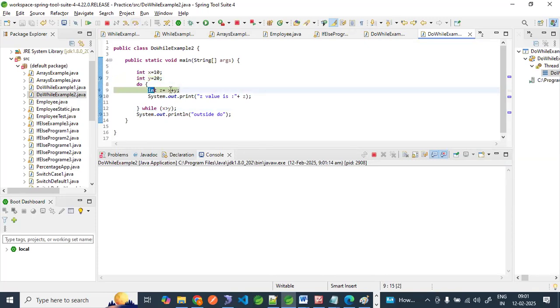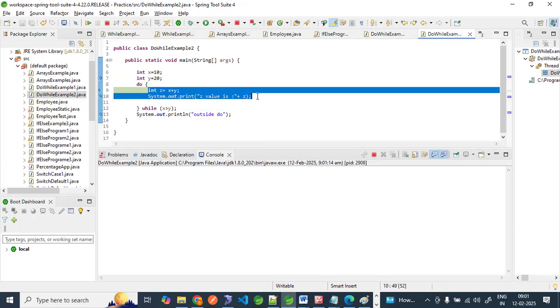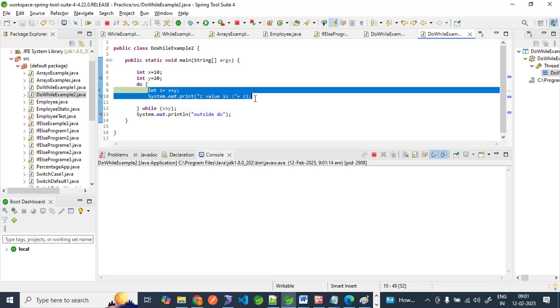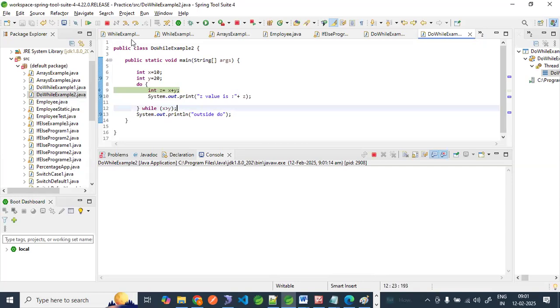You want z to be printed at least one time. This is our definition. Even though this is false, we want z as output. We want our logic to be printed at least once. If it is a while loop, in that case the condition will be false and it will not be printed. So that's the reason: int z is equal to x plus y.